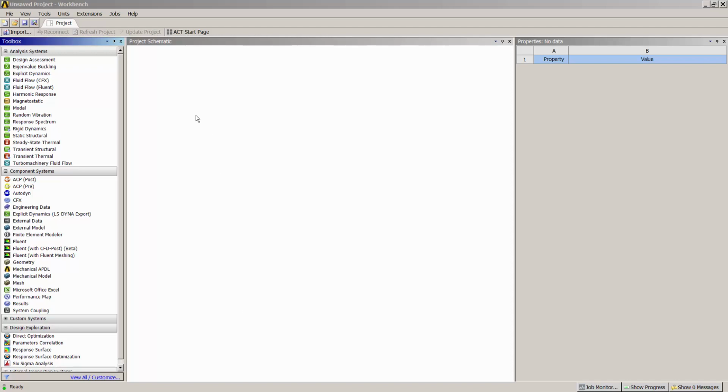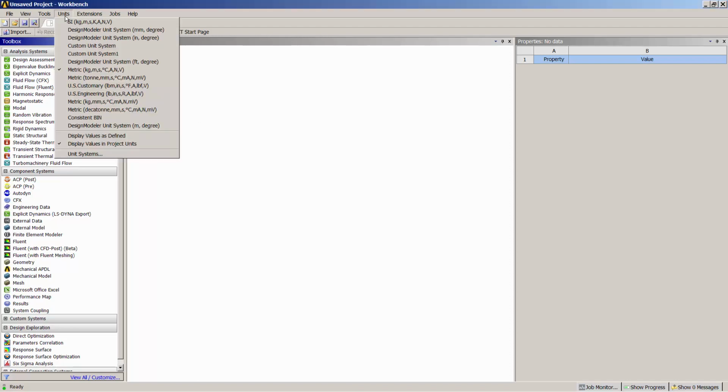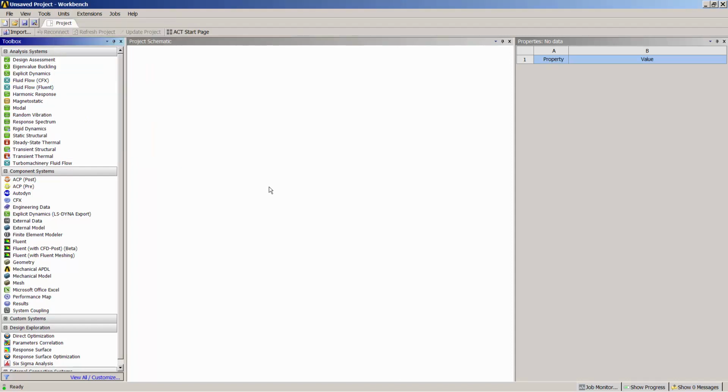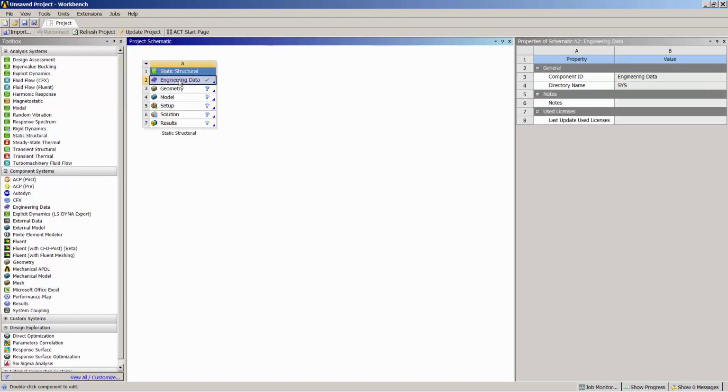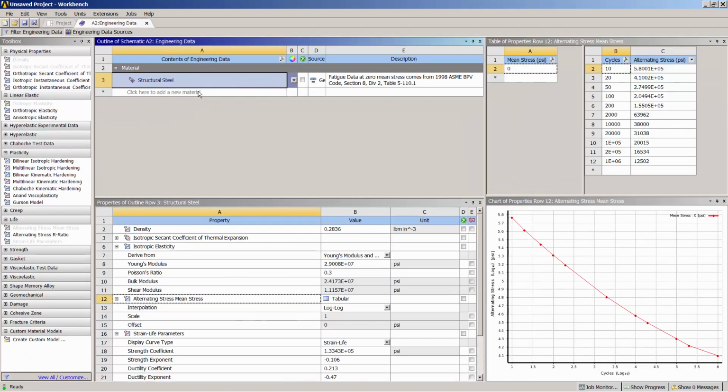So I have a blank Workbench project page open. Let's make sure we have the correct unit system of US customary inches selected. Next, I'm going to insert a static structural analysis onto the project schematic. Let's review the engineering data to make sure the required material properties have been defined. Go ahead and edit the engineering data.